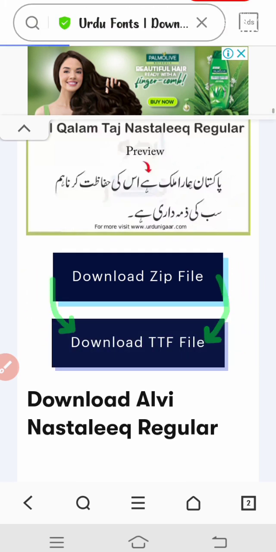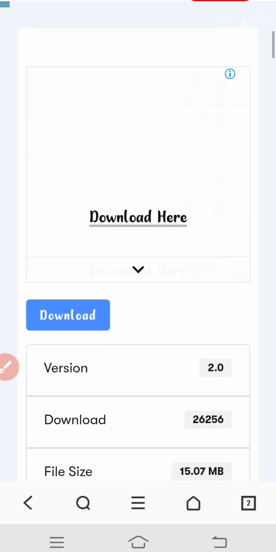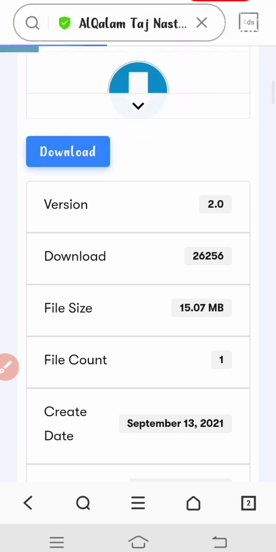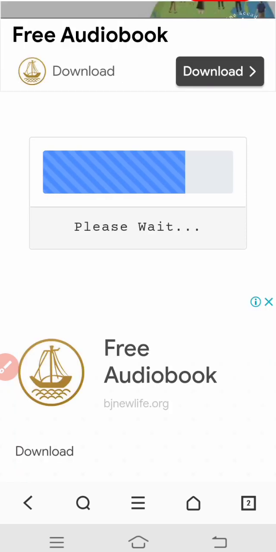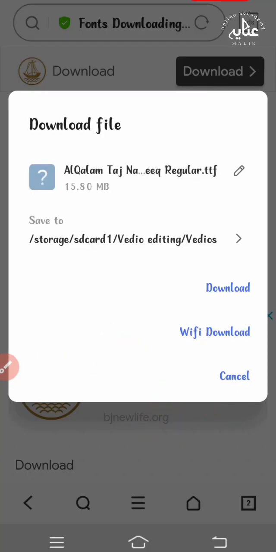Click on this download TTF file, download, and you have to click on this download option. Stay protected from all kinds of risk, it's downloaded on this download option. But the one thing I'm going to tell you is that you have to check the location where the font is going to be downloaded.